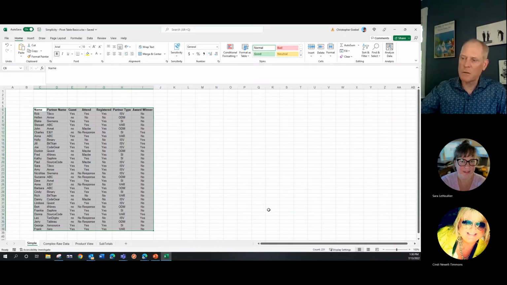By just looking at this flat spreadsheet, it'll take you a little while to cut through and weed out and determine who's coming, who's registered, who hasn't registered, and where are they from, what partner, what organization, and so forth and so on.